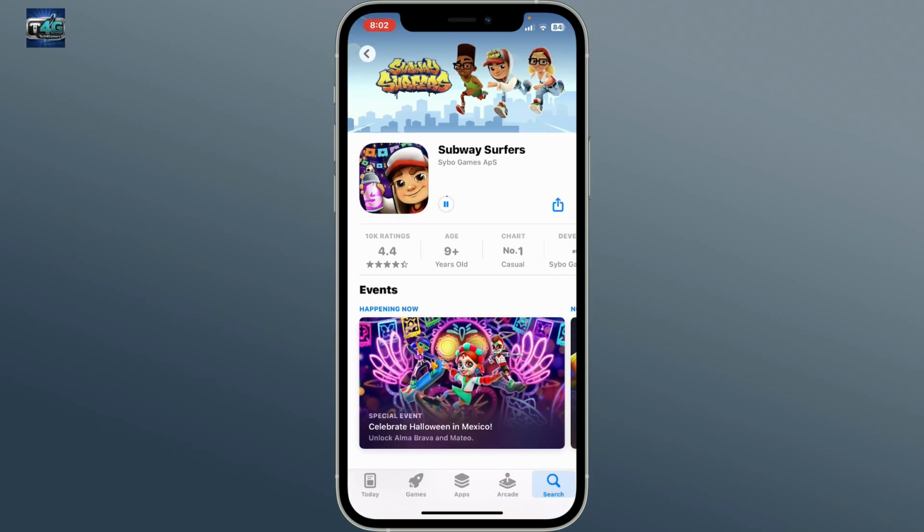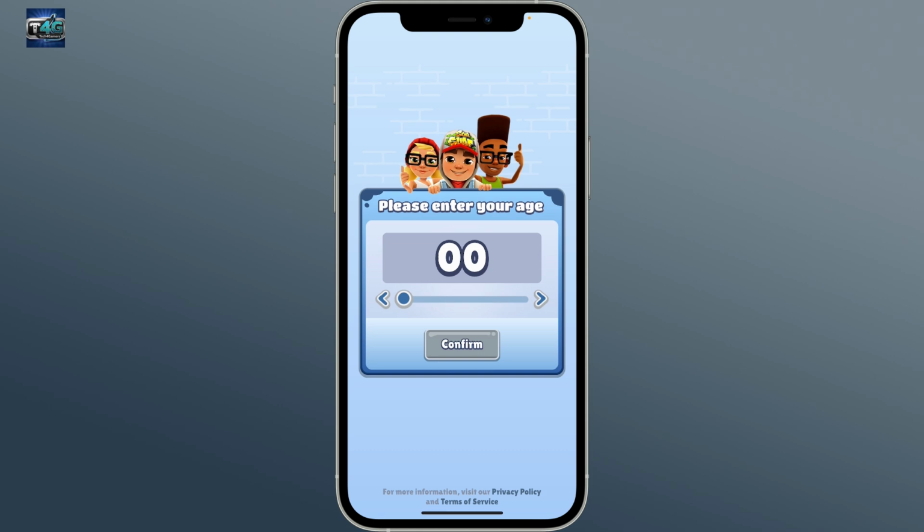Wait for the application to download and install. You should see the game developed by Sybo Games. Make sure to download the official app, and once done, click on Open. And there you have it, you have successfully downloaded and installed Subway Surfers on your iOS device.